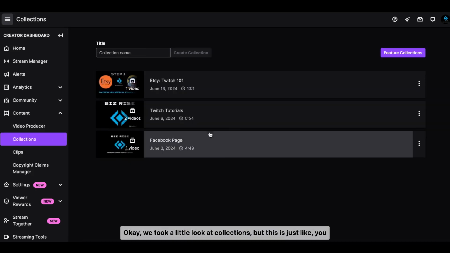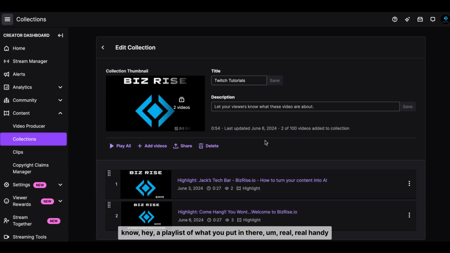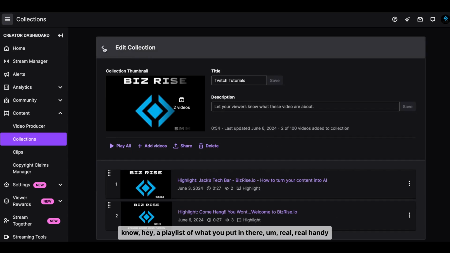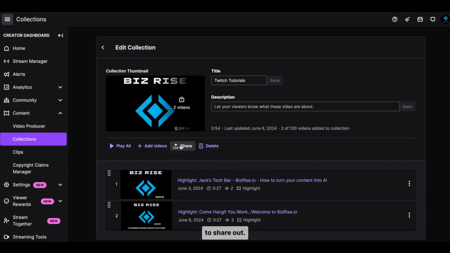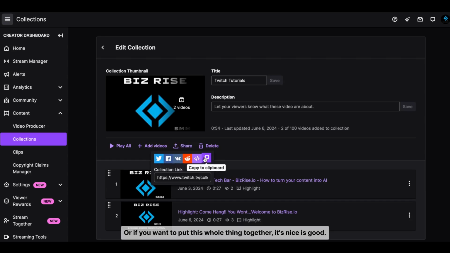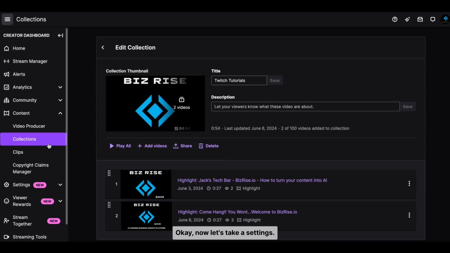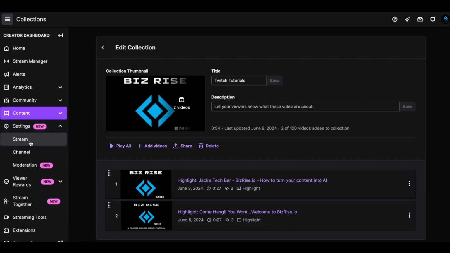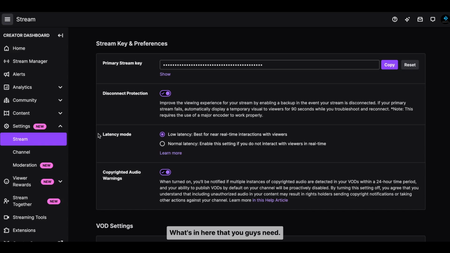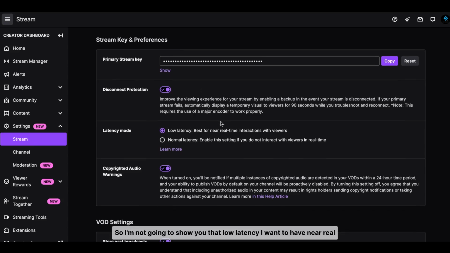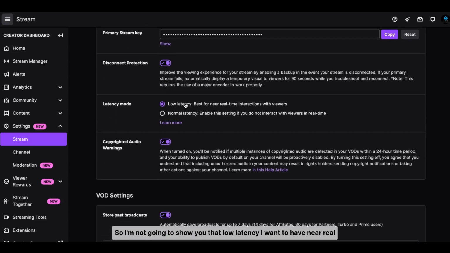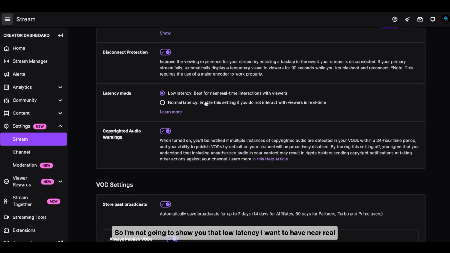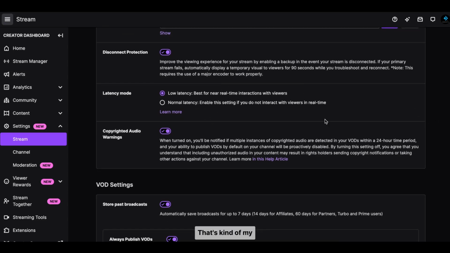We took a little look at collections, but this is just like, hey, a playlist of what you put in there. Real handy to share out, or if you want to put this whole thing together, it's nice, it's good. Okay, now let's take a look at settings. Stream settings. What's in here that you guys need to set? Low latency. I want to have near real-time interactions. That's kind of my focus.